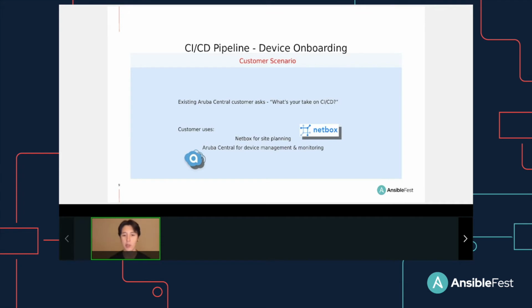So we had a retail customer that approached us and said, how would you go through building a CI/CD pipeline? And this is our requirements, but this is what we have, right? We have NetBox, which is a popular open source IPAM solution, and that's what they primarily use for their site planning. And again, they were Aruba Central customers, which Aruba Central is a cloud networking solution provided by Aruba Networks. So they had these two tools and solutions, and they're asking us, how can we make our device onboarding part of a CI/CD pipeline?